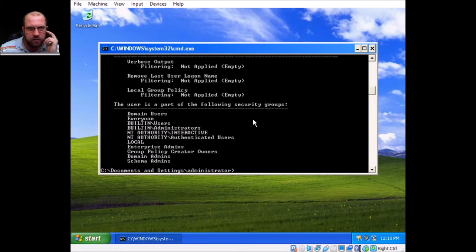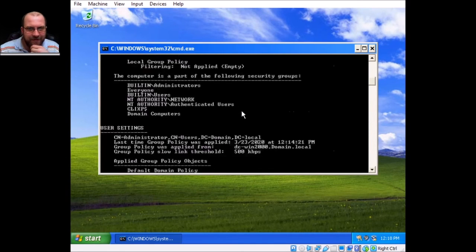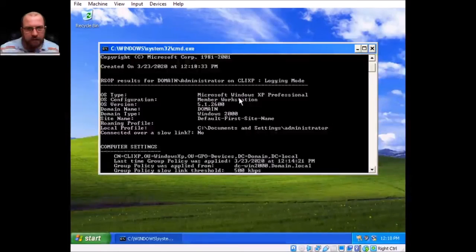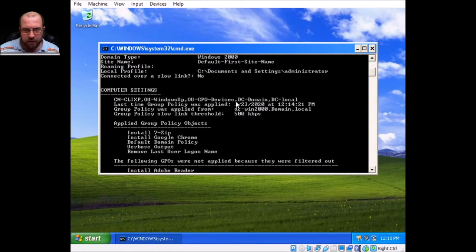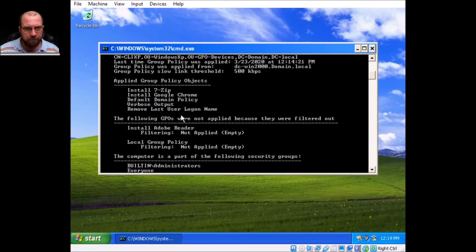Let's have a look. Let's make that full screen. That doesn't help. Okay, so it knows it's an XP Professional, it knows it's a workstation, part of that domain. Apply group policy objects: install 7-zip, install Google Chrome, install domain policy. Oh yeah, so that's right. 7-zip, Chrome, where's the other one? Oh, Adobe Reader was not an MSI file. Yeah, that's fine.